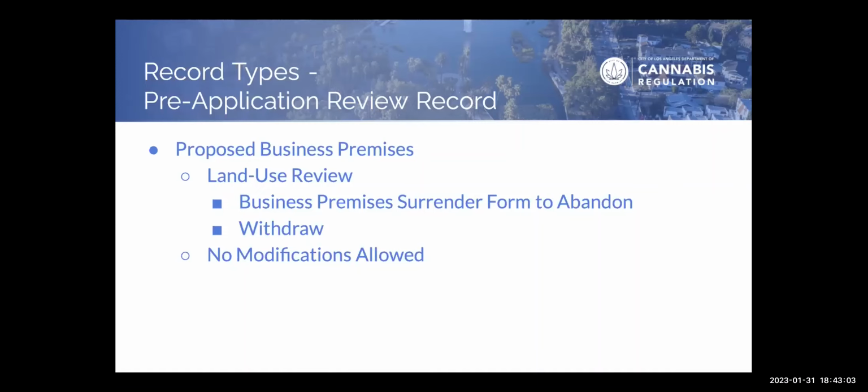For folks that have the opportunity to apply for a retail license with on-site sales, if you submit the business premises surrender form, we can abandon the record and enable the refiling. And then of course, if you've gone through this process, your phase 3 retail round 2, for instance, and you've submitted the pre-application review record, we can always roll back your lottery record to enable you to submit the new proposed business premises record through the pre-application review process. The way that folks can refile is the same, and that's not changing.